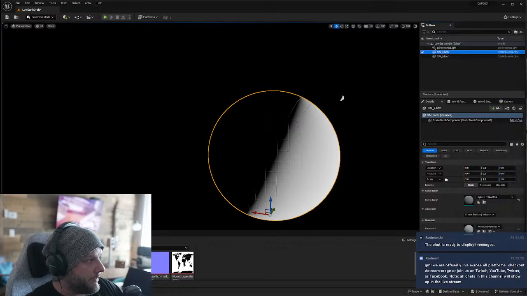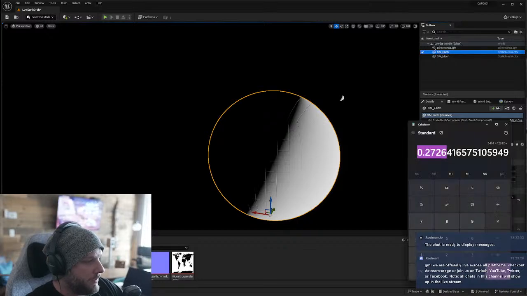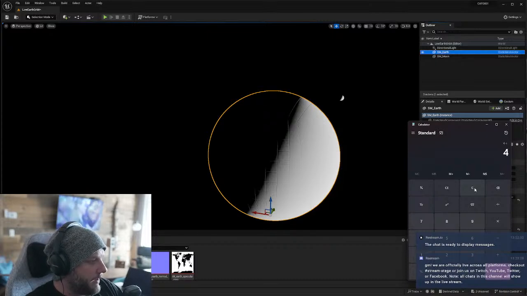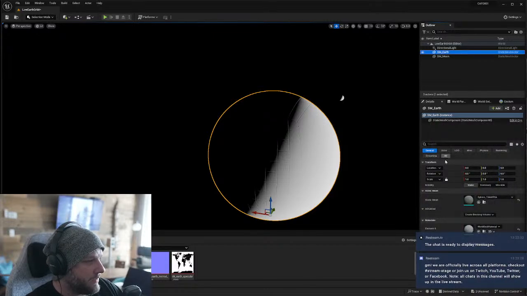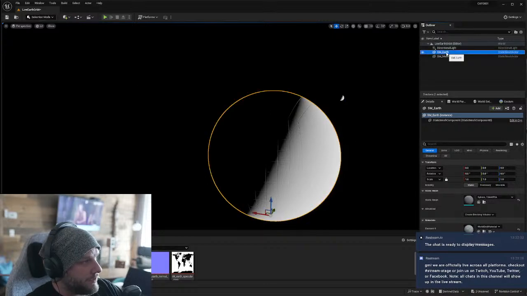My brain is probably going to collapse on this one. So if the Earth is 12,742, you know, 4 divided by 12,742, it's such a small percentage. So I don't think it's going to matter. We're just going to go to whatever the lowest we need to go to get clouds just off Earth.